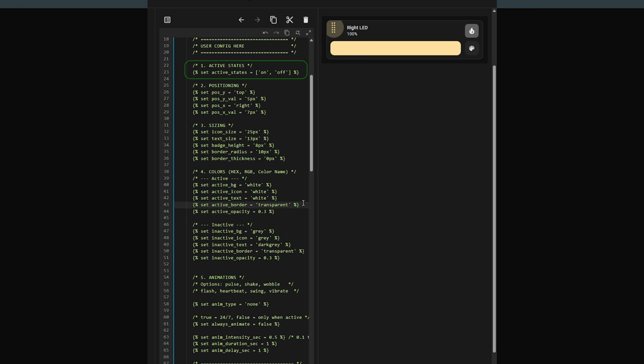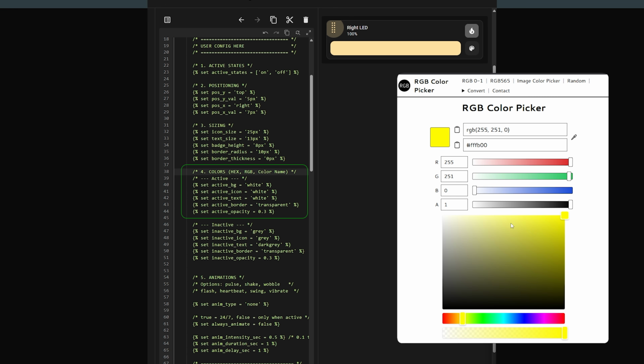Now because we have both on and off as active states, we only need to set the style we want in the active section. You can do it in both sections, but it's not needed for this example. In the Colors section, you can use any color names supported by Home Assistant, but I personally added support for HEX and RGB values in the card. Use any color picker you like and choose a color for the button and its icon.